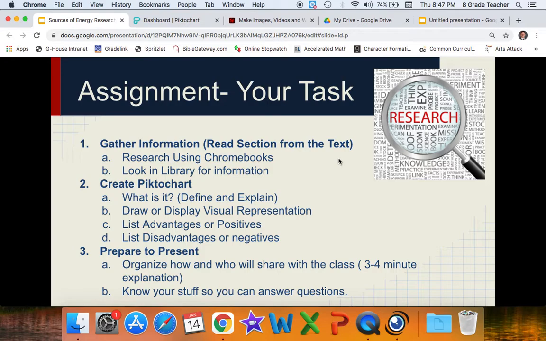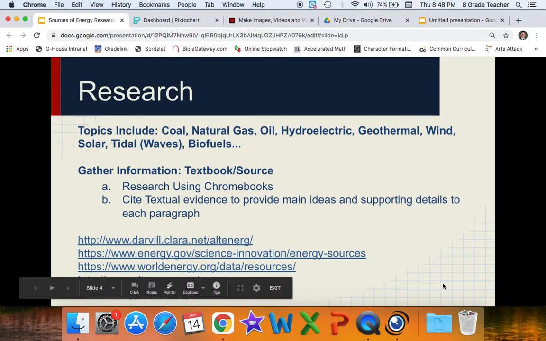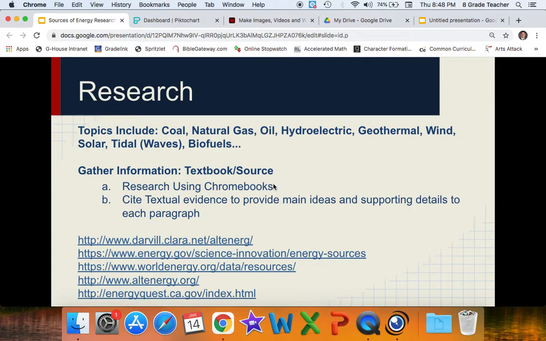Lastly, what I want you to think about is how you would go about sharing and presenting this information to your class. Right now, our main focus is research and creation. The last portion would be sharing what we have proudly created and learned with our classmates. Again, using your textbook resource and then using your Chromebook.